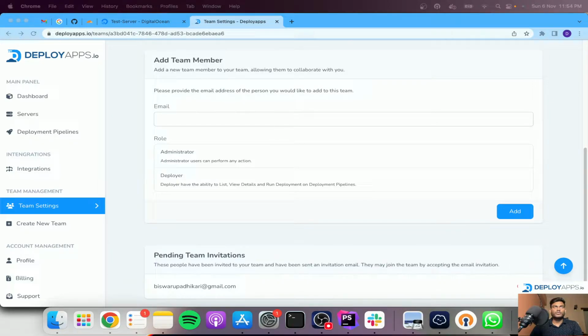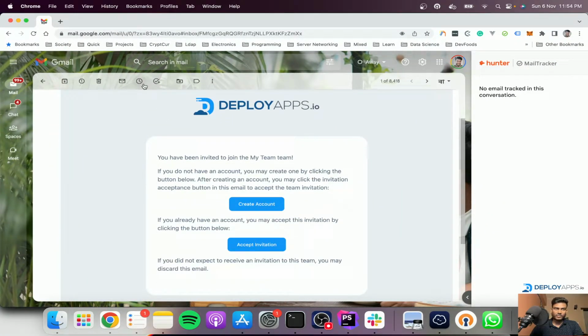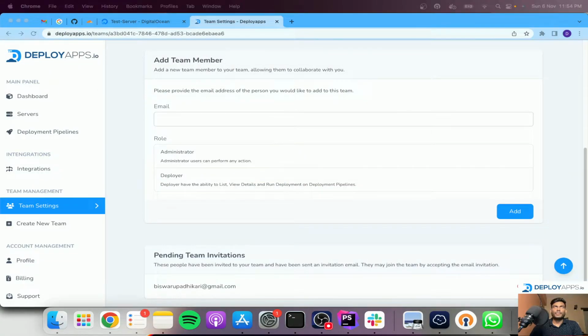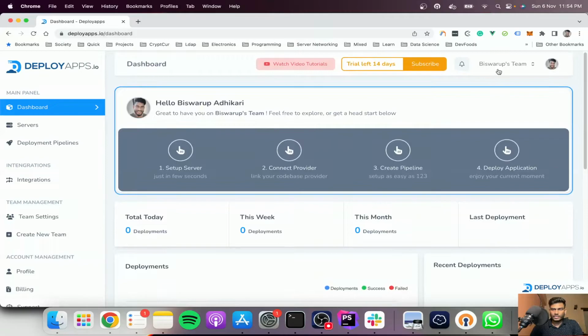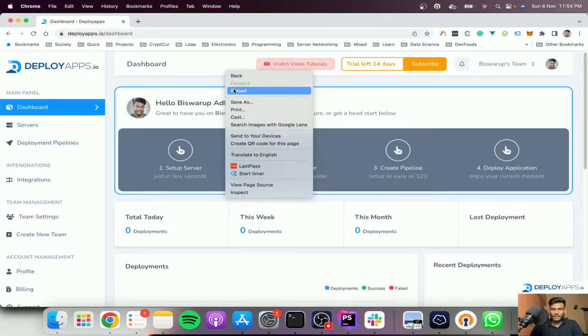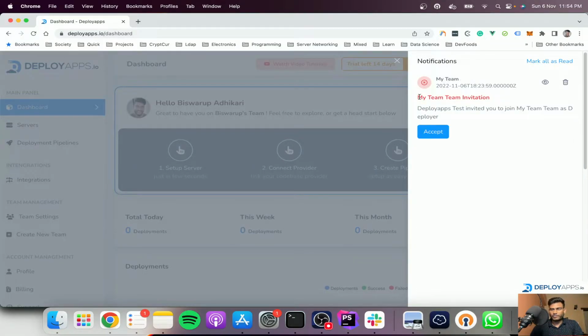So let me show you how the email looks. This is how the user will receive the email, and they can click on accept or create account. Okay, so now I have logged in using that user, but if you see, currently I have only one team. But if I refresh this page, I also received a new invitation from my team. Okay, so click on accept.